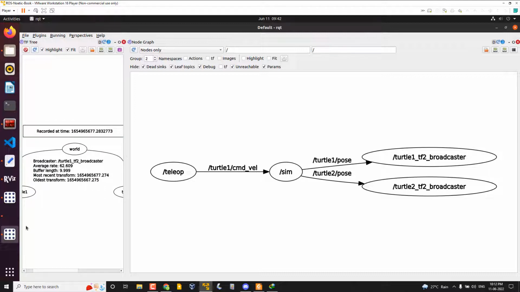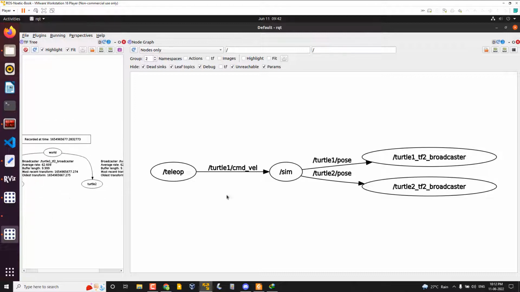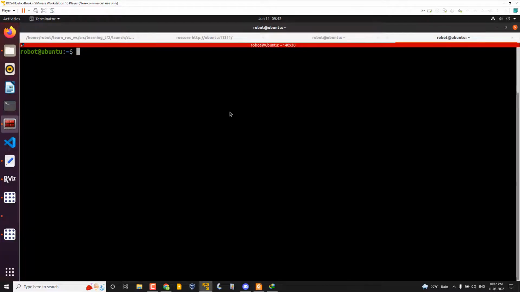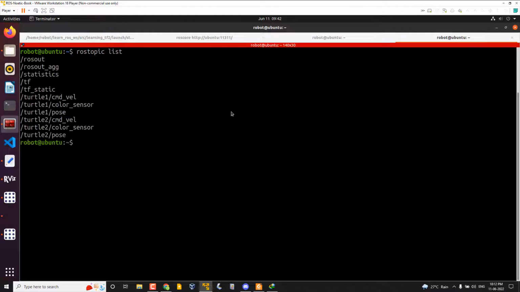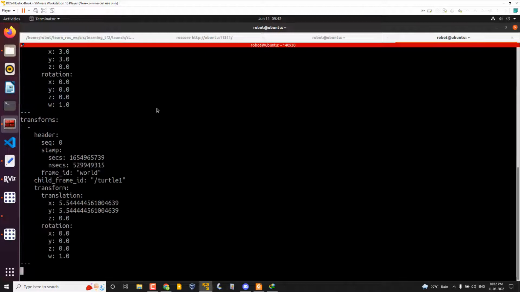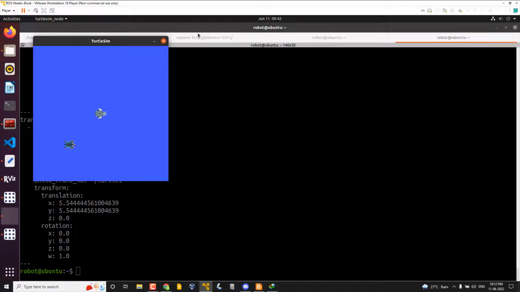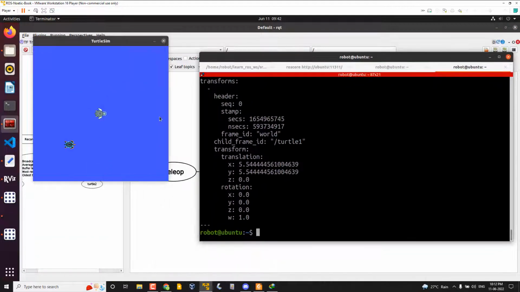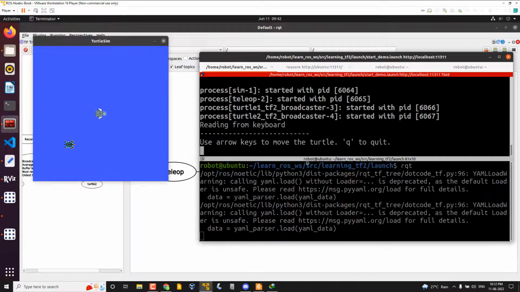And there is a final node which listens to this TF, and we can also see it with rostopic list and rostopic echo tf. You can see the TF data is getting published. Maybe I can also show you, I can simply move turtle 1.